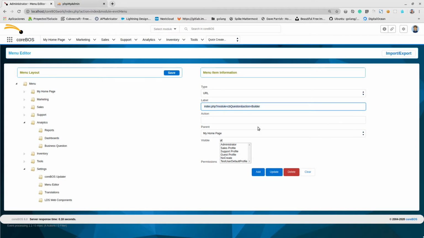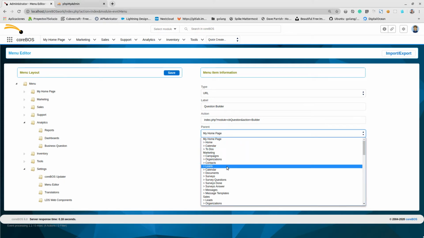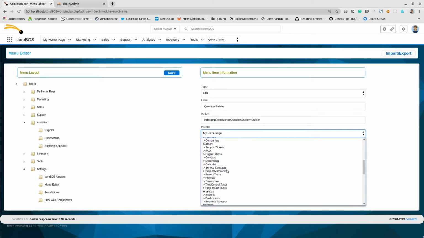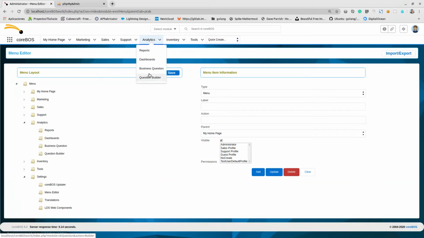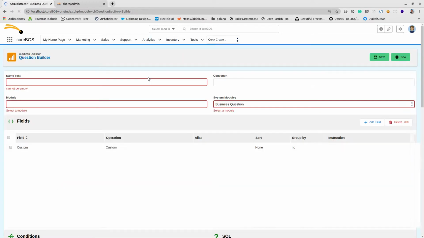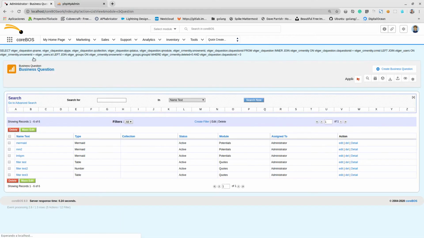And I'm going to copy this because I'm going to use it again. I'm going to put this in the action where it should be, and here I'm going to put the label Question Builder. Okay, I'm going to hang that on the analytics menu, this one over here, and that's about it. Let's add that, and now I have here the question builder, which I can click, and it takes me to the question builder.